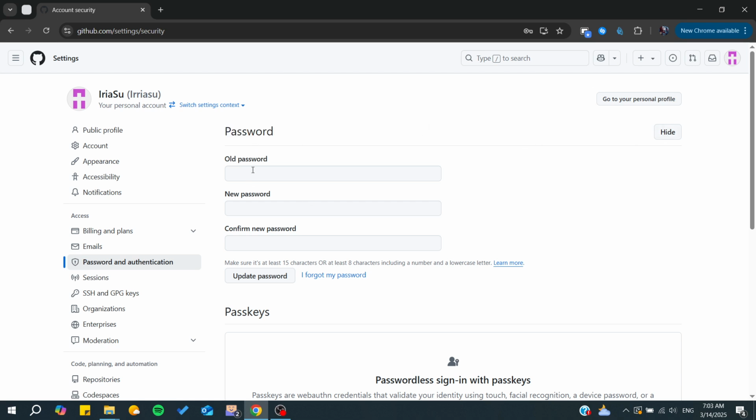So if you want to reset your password, you will need to click on change password, and from here you will need to add your old password. You add your new password that you want to create, and basically here you confirm your new password, of course. Then you click on update password, and by that you will be able to reset your password.